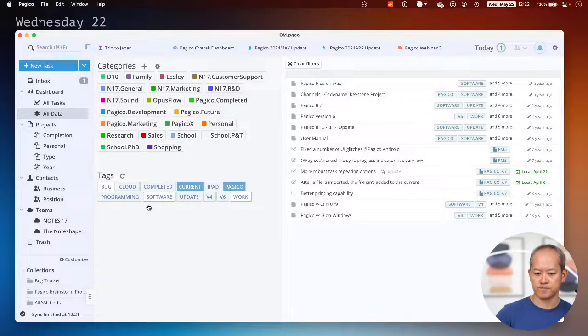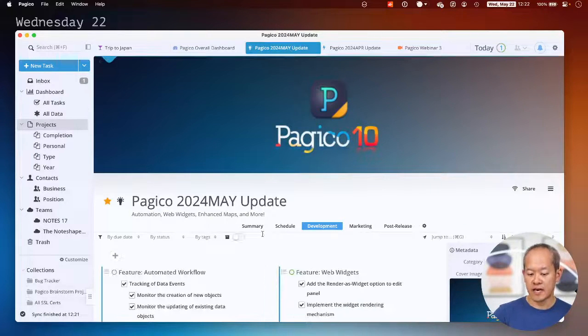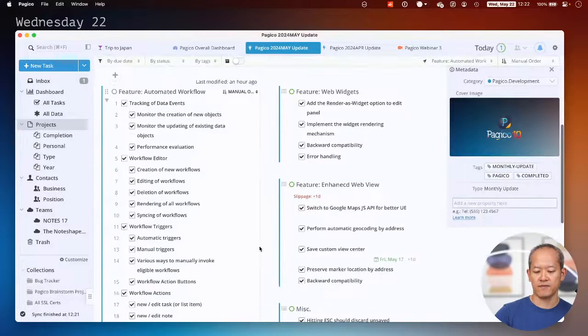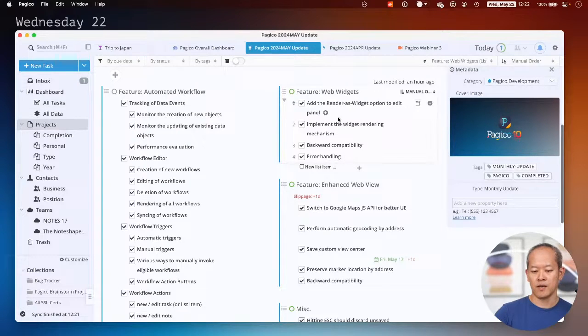So that's using tags. Another advantage of using tags is that it not only matches container level objects, but also data level objects, right? For instance, let's say that's a feature, right? So: add render as widget option to edit panel. Okay, so let's say I want to add the same tags to this task itself.